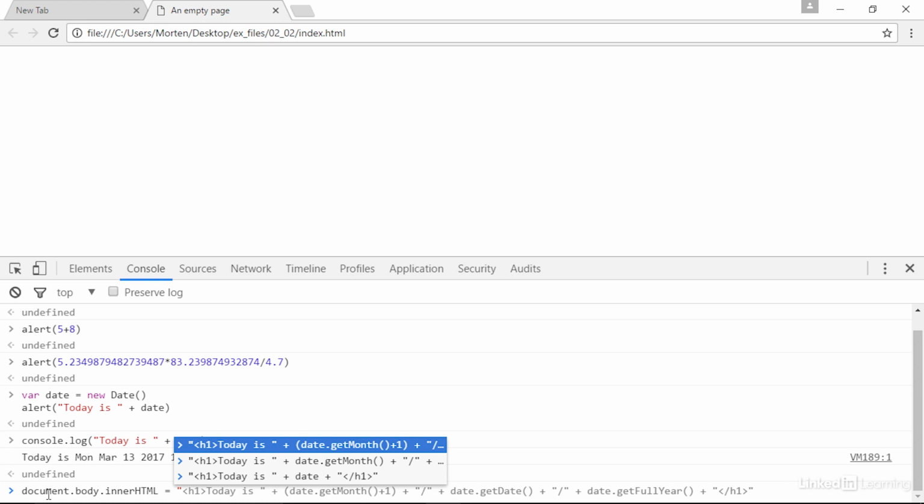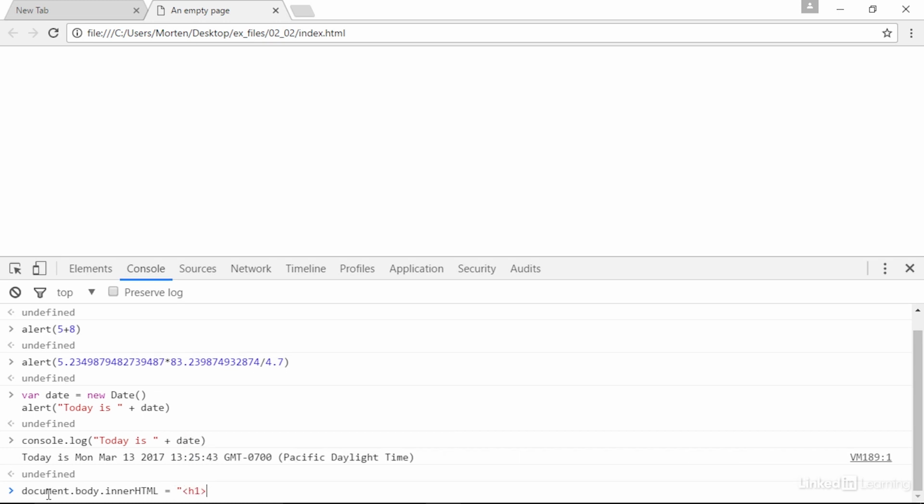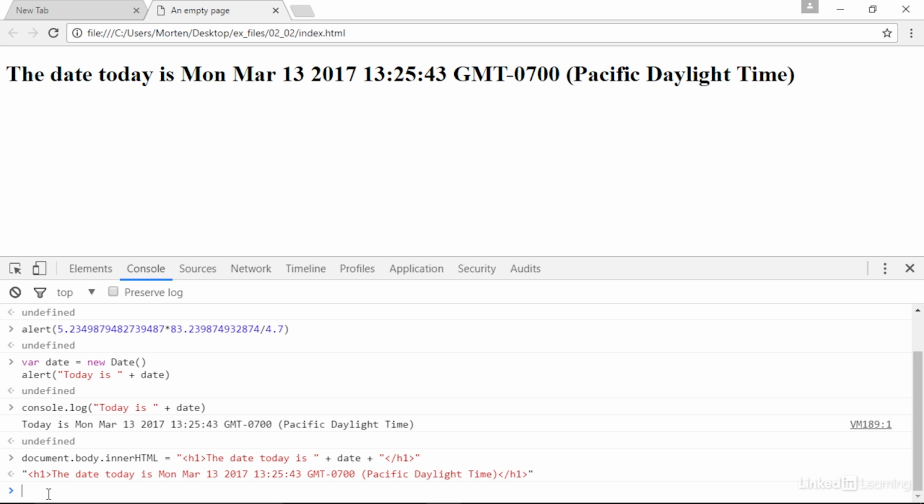Quotation mark, I create an h1 element, then I say the date today is plus date. Now I also have to close my h1 element, so I add another plus, and then type in quotation, h1, and end my quotation mark. When I run this, the page HTML is updated on the fly, and we see the text, the date today is, followed by the actual date and time, right here in the visual viewport.